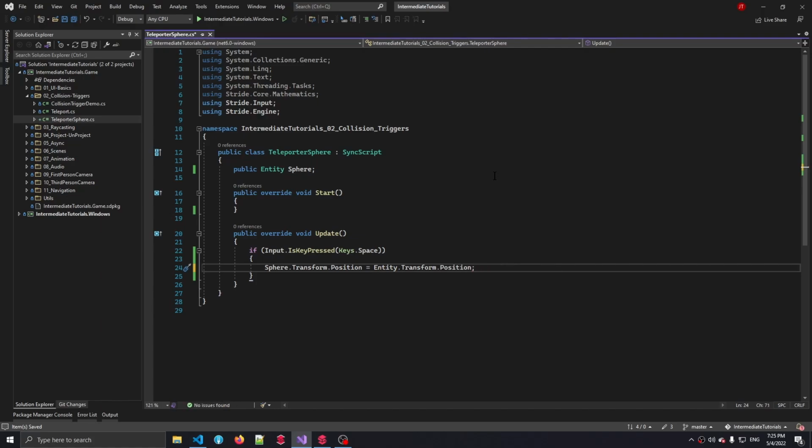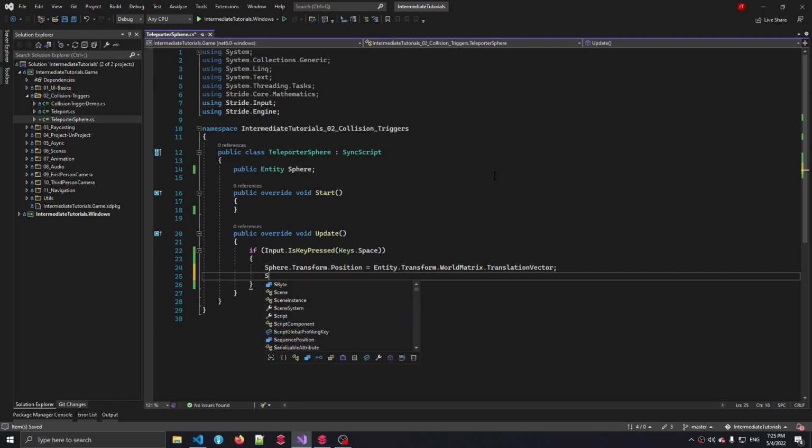Now at the moment, our teleporter has the exact same local coordinates in comparison to the global coordinates. So if we would be using world matrix dot translation vector, which is the world position, that is currently similar to the entity transform dot position, since it's the first layer of our scene hierarchy. For good measure, let's just use the world matrix dot translation vector, and we're good to go.